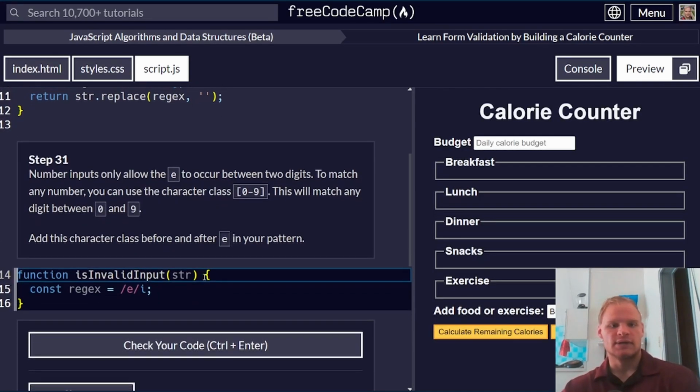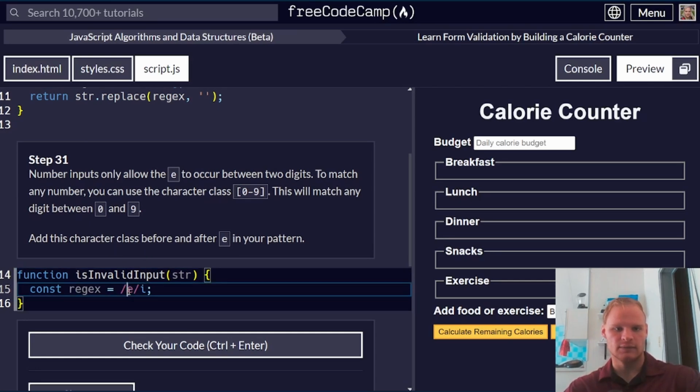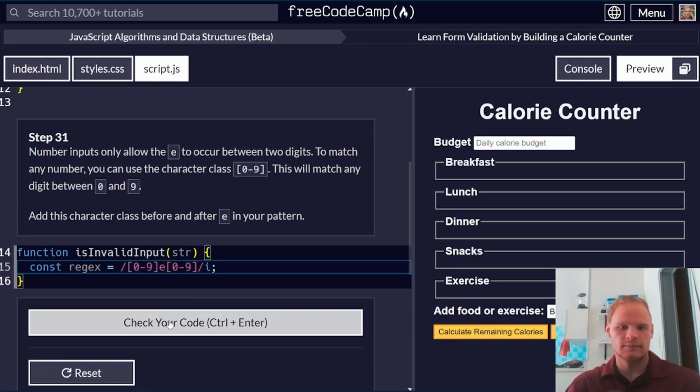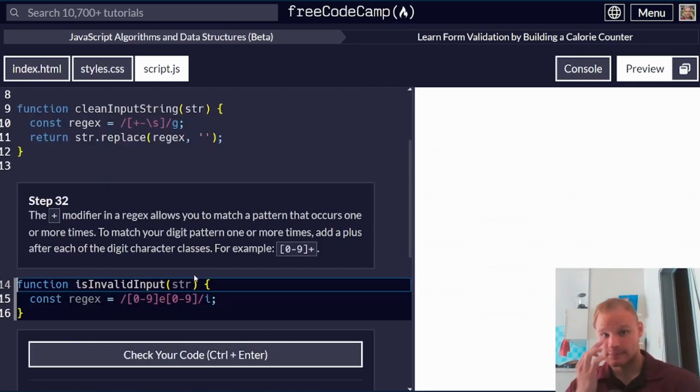Number inputs only allow the E to occur between two digits. To match any number, you can use the character class 0 through 9. Add this character class before and after E. So 0 to 9, and then also after E, like so. Let's check, that works.